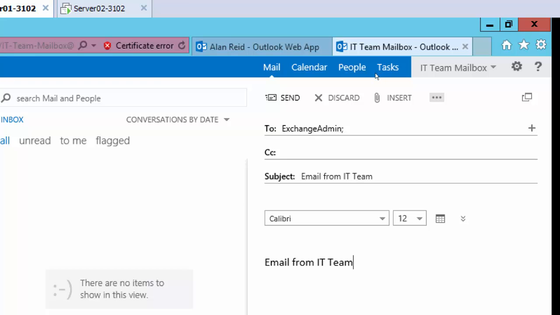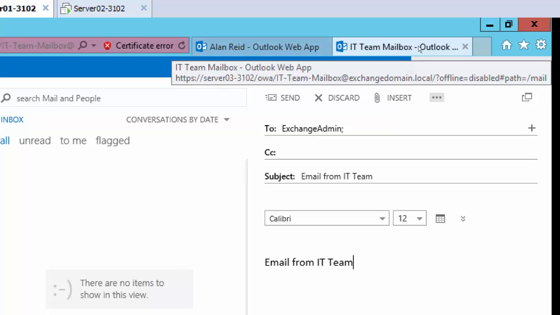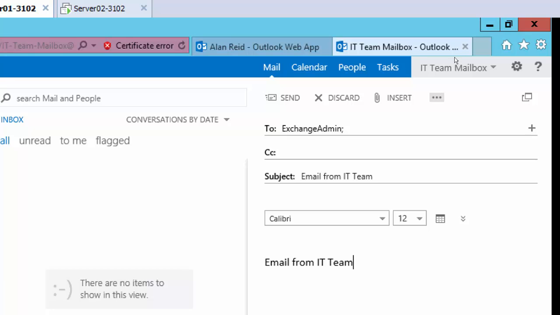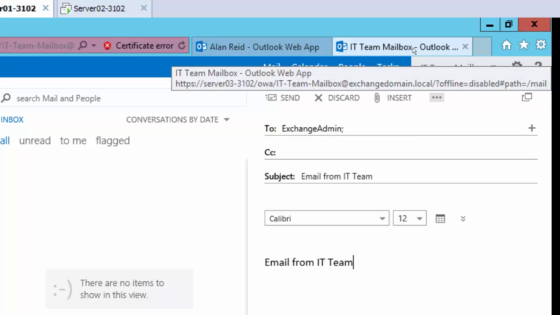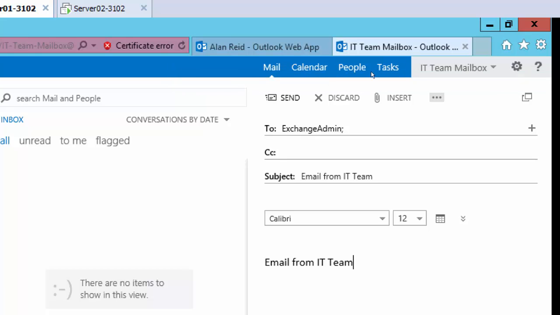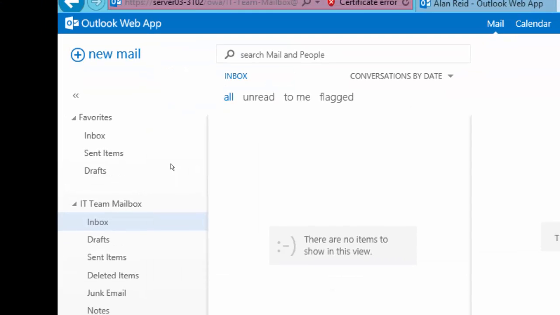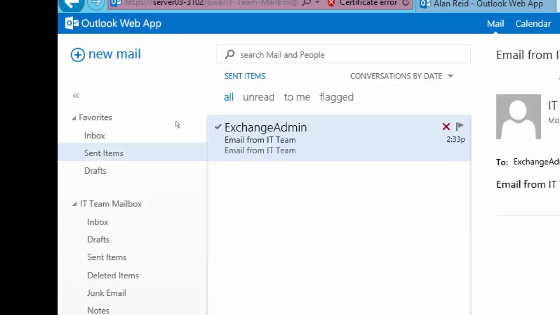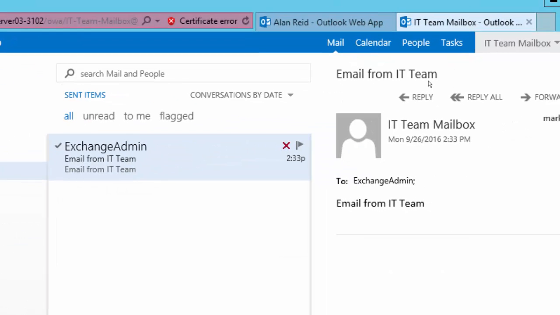So the main thing is we understand whether Alan Reed has full rights to send an email on behalf of the IT team mailbox to anyone, any other mailbox, right? So click send here. If you have created that email, click send. Does Alan Reed have rights to do that? So it's not in the drafts folder, it's inside the sent items of the shared mailbox now.